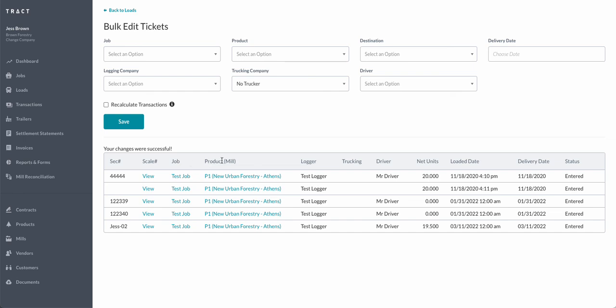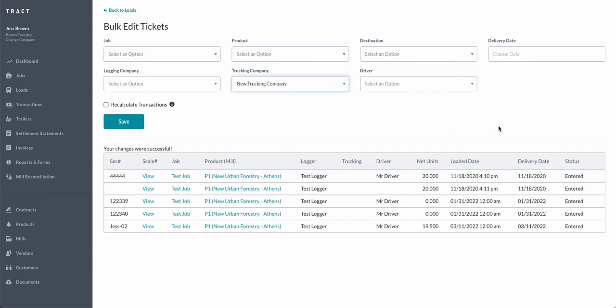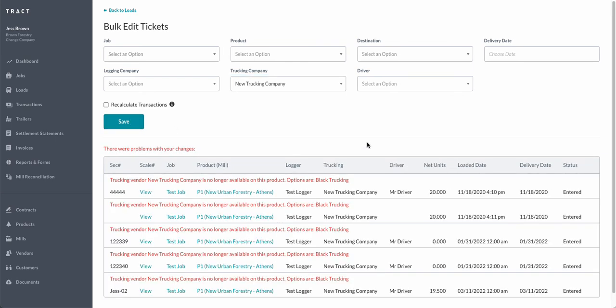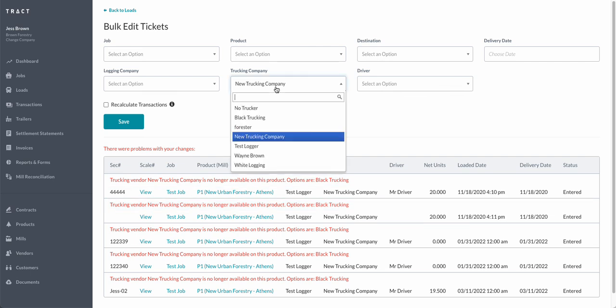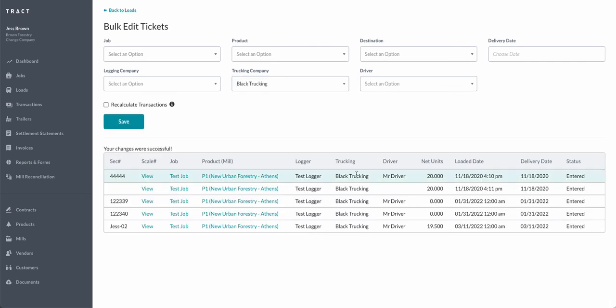Oh, and I wanted to show you also what happens. Let's say we try to switch this to a trucking company that doesn't exist on this product. Well, if we try to save this, it's not going to save, and it's going to give us a message why. It's telling us there's problems, and it says, hey, the trucking vendor, new trucking company, is no longer available on this product. The only option is Black Trucking. So we can change it back to Black Trucking if we want to, save it. Now we're good to go.